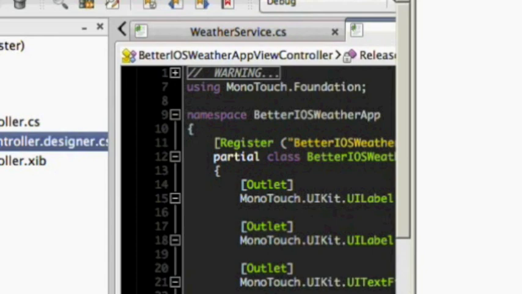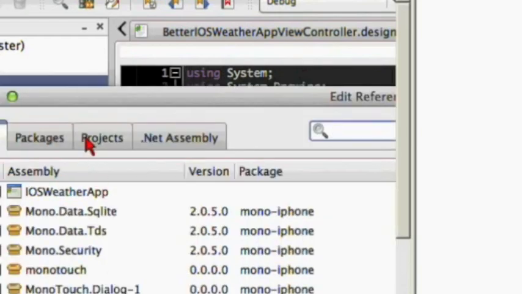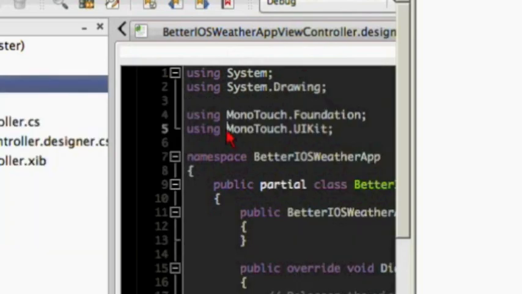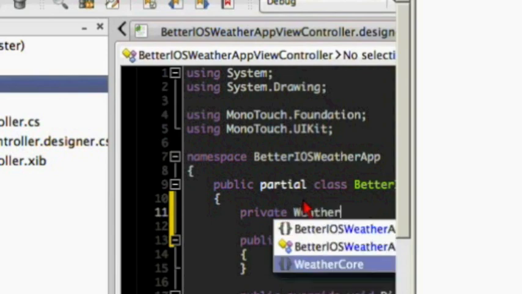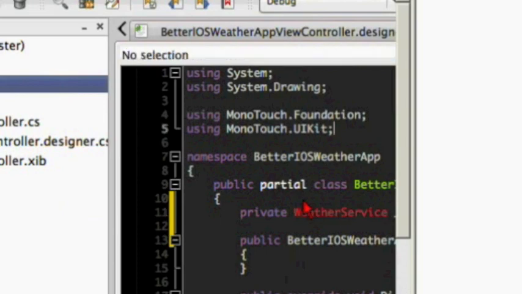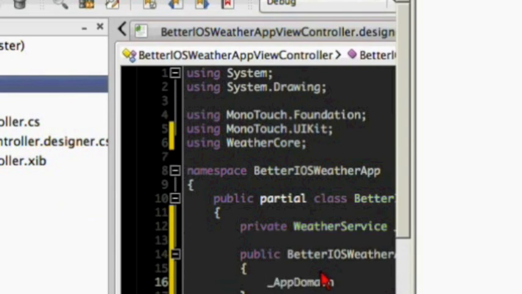What we're going to do here is add a reference to the Weather Core, the iOS version of the Weather Core app, and then create an instance of weather service inside the class, and we'll just new that up in the constructor. You can see that this is a fully featured IDE with code completion and all that kind of stuff that you'd be used to in any high-quality IDE. So it is really nice to work with. Equals new weather service.